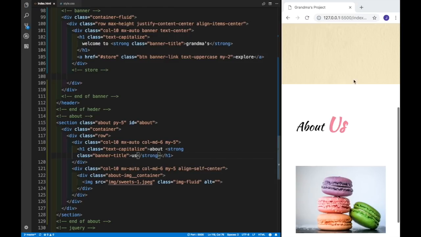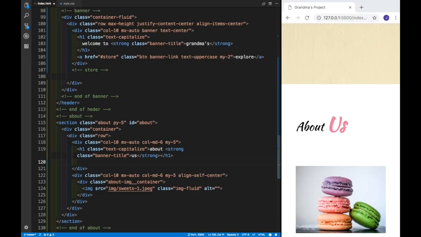So once I'm going to save it, notice that I'm going to have about. And instead of just creating again, I'm just using the same banner title. And notice how the text is actually getting bigger. So once we have a heading 1, after that, we're going to have some paragraph. And we're going to have a few classes.